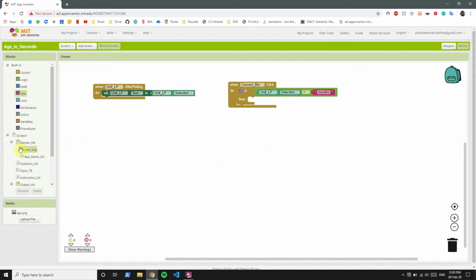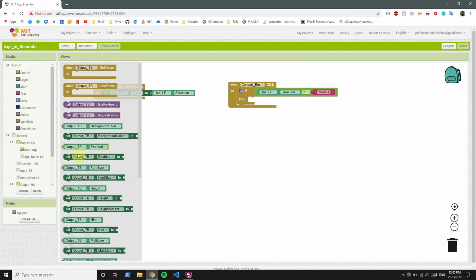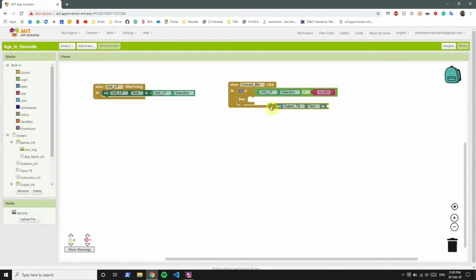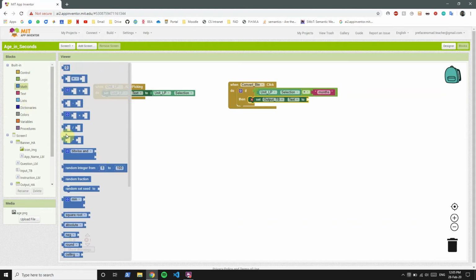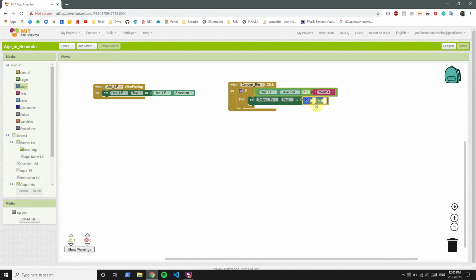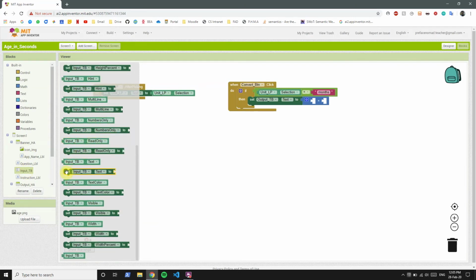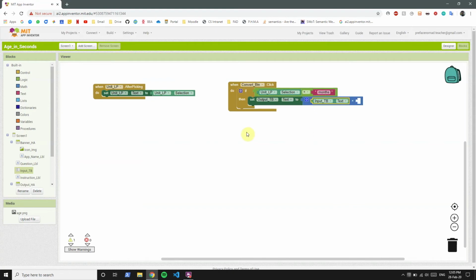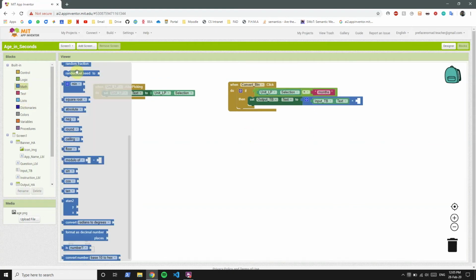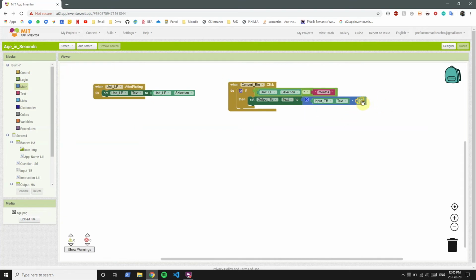So we'll set the output db's text to a math problem over here, as in we'll multiply the input text that we have over here from input db by 12. Okay, so this is for months.